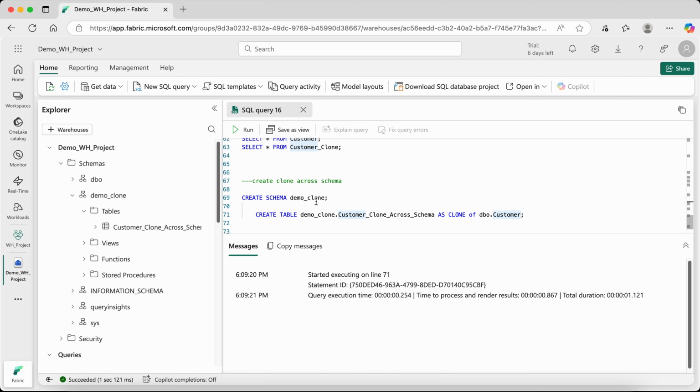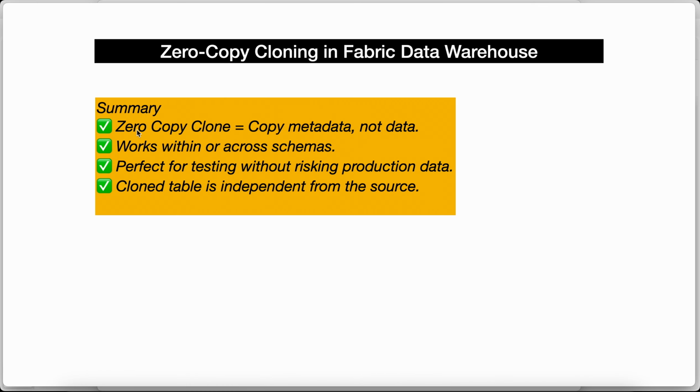Now let's summarize. In summary, zero copy clone copies only metadata, not the original file or any data. It works within or across the schema, perfect for testing without risking production data. The clone table is independent from the source file, or source table.